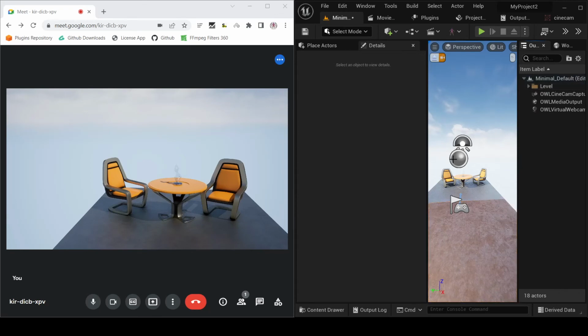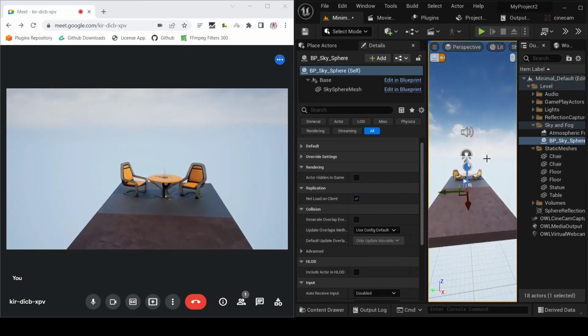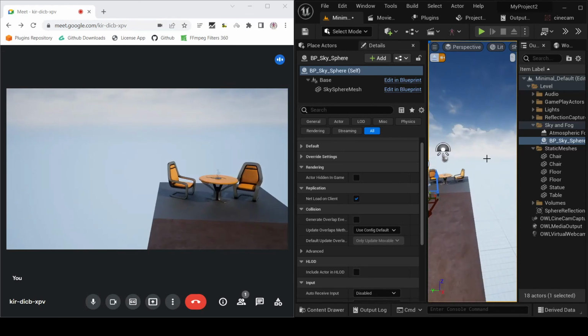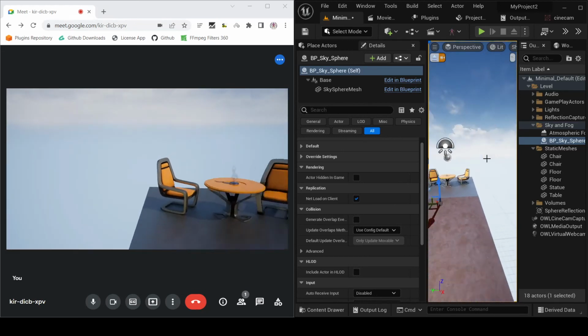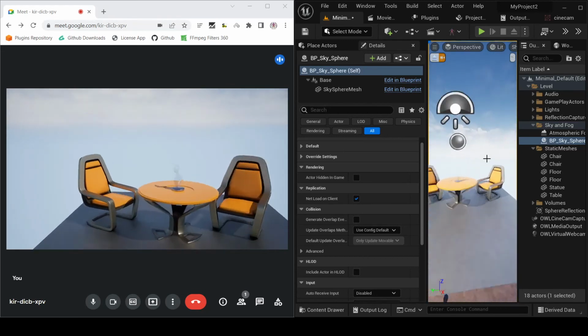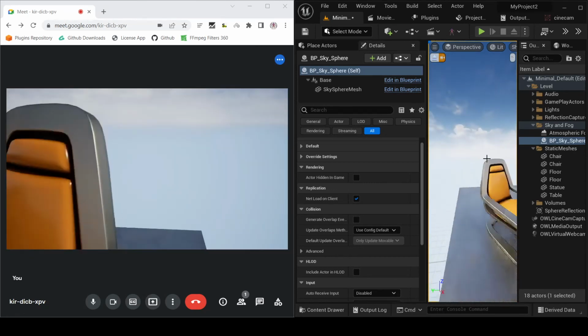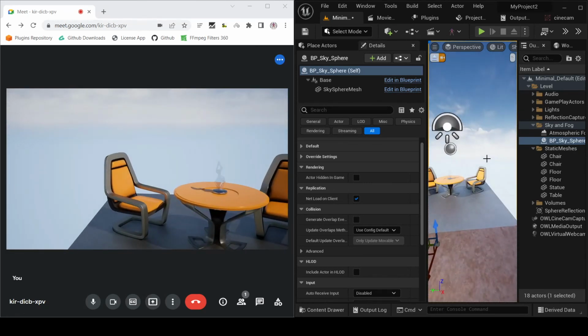So here I'm piloting my camera and you can see that it is immediately affecting the input video on my virtual video conferencing screen.